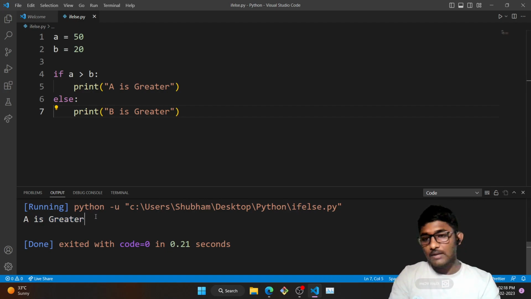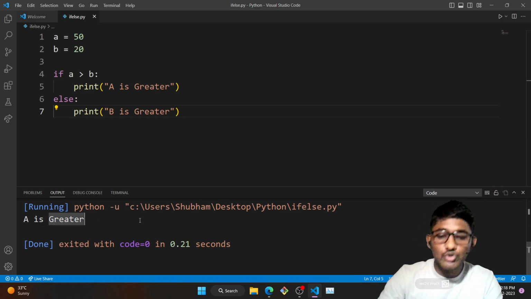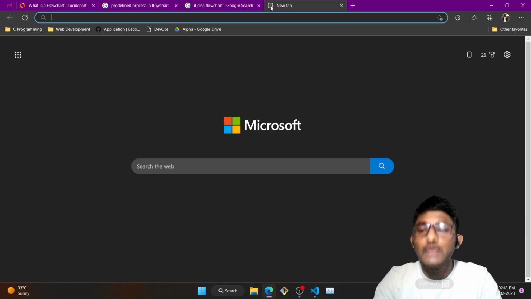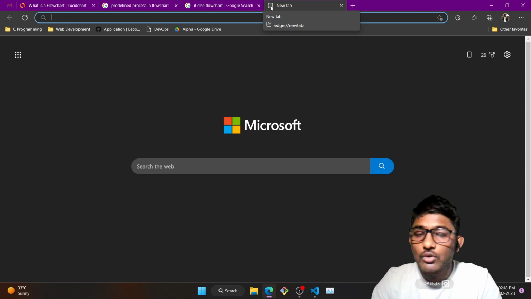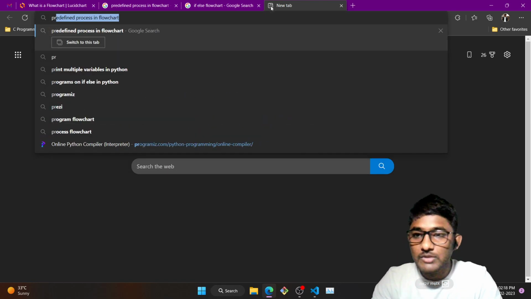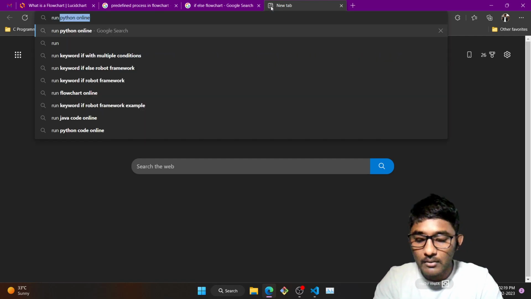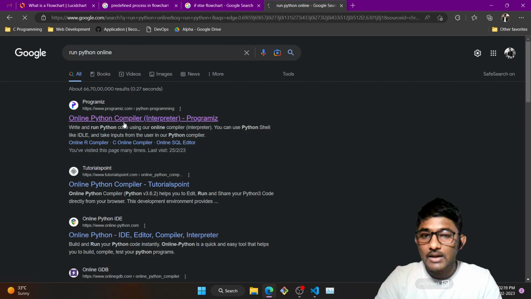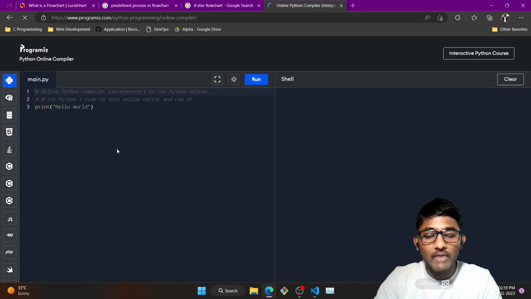A is greater, right? Let me introduce you to a good platform in order to practice your programming. So let's say you are not at your home and you want to execute your program, you are in your office or in college and you don't want to install Visual Studio Code. You can make use of this particular website, that is programiz. You just need to type run Python online. You will get the first website, that is programiz. Here you can run your program in a very efficient manner.